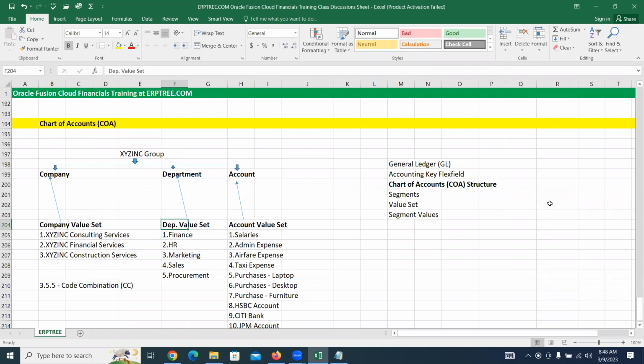Their requirement is, along with the company and department account, they want to capture location or product, some line of business, or some product or process line, etc. Yes, within the chart of accounts, they can add one more segment.